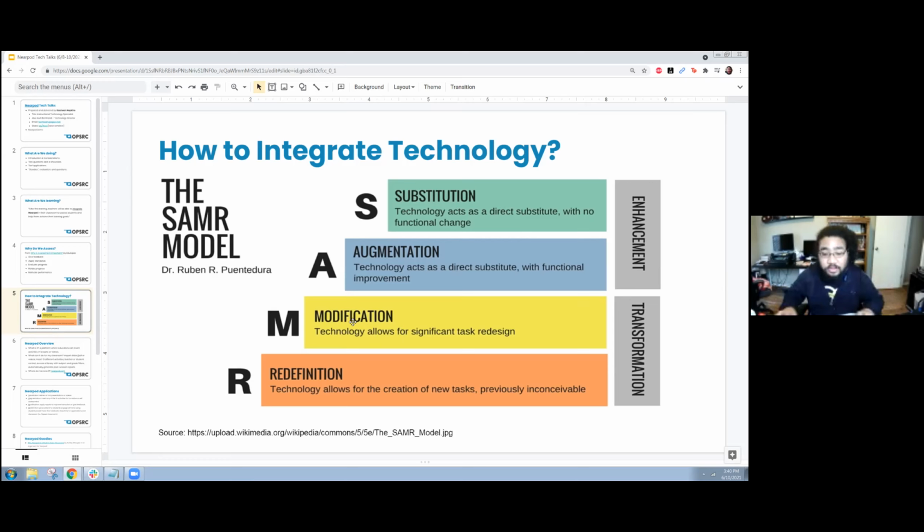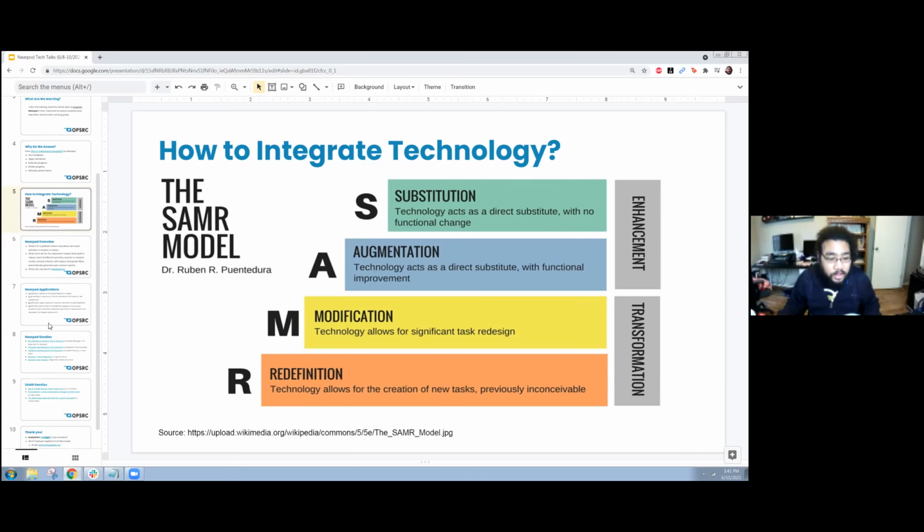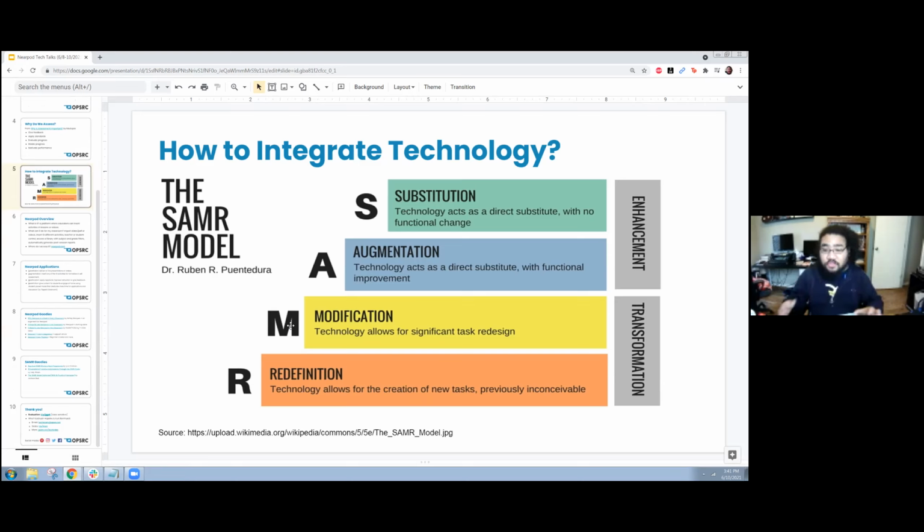or you could use it to completely design a task around it, or you could use it to create a task that wouldn't be possible without the tool existing. So yeah, this is something that I'm going to bring up a little bit later so you can see it in action. And just because there are categories in here doesn't necessarily mean how you use a piece of technology will fit into one or the other. It could fit in multiple categories at a time.